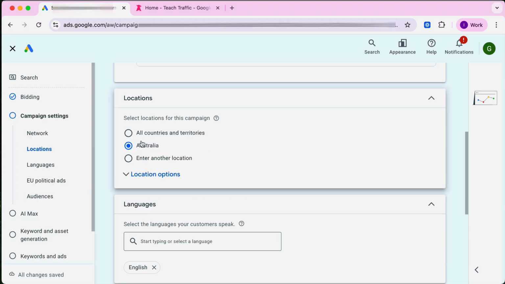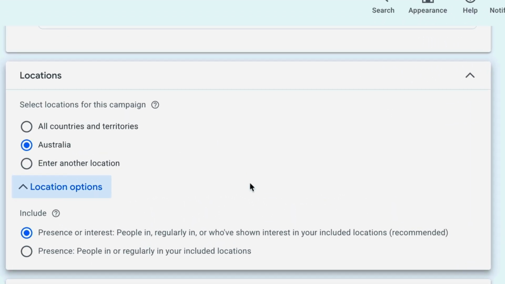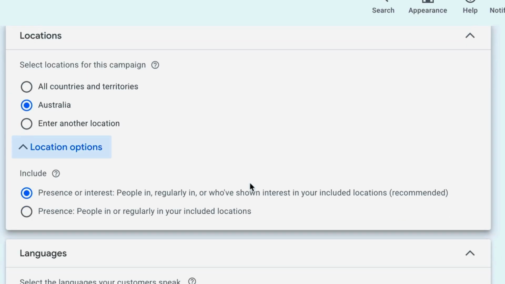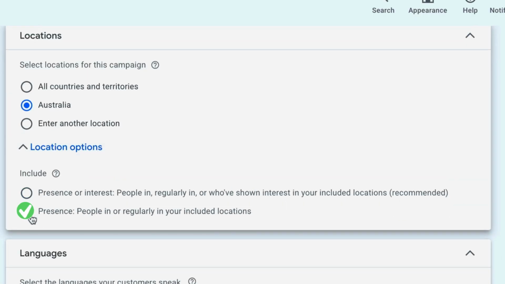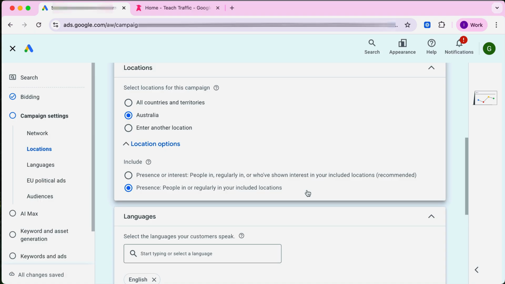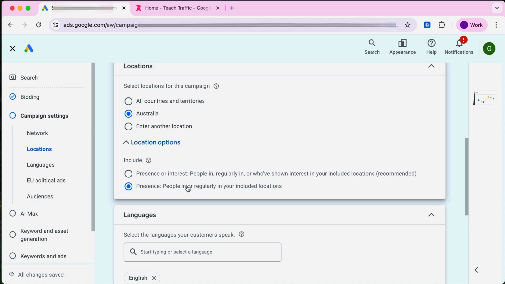I'll just leave Australia. There's another option here you need to change, which is another Google gotcha. The default setting is this one. I'm going to suggest that you change it to this to ensure that it's proper location targeting, because this is what I don't like about this recommended option of the people who've shown interest in. That will go beyond your location targeting. So leave it as this one.